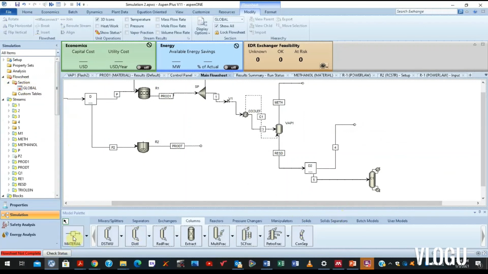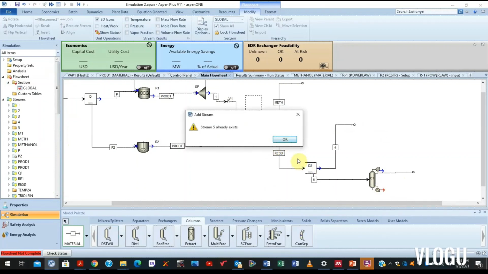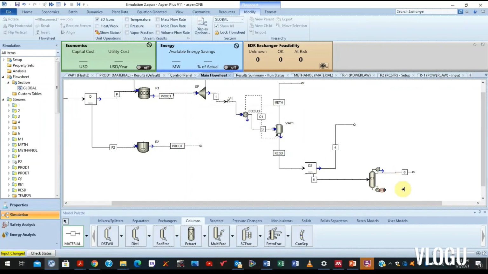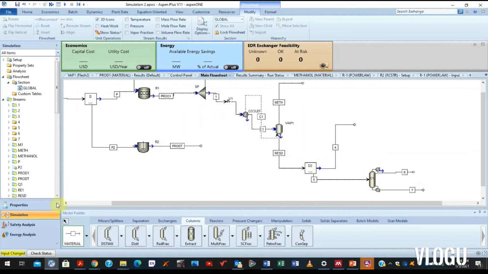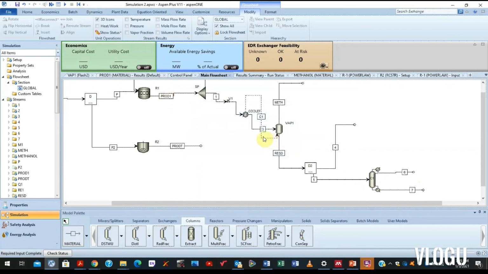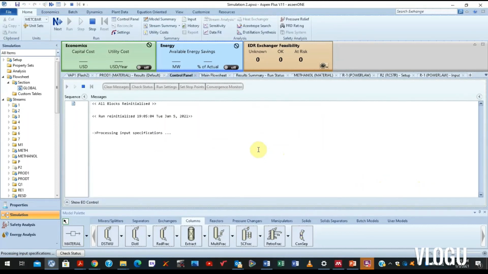Okay, so now we introduce our streams, right? Now I introduce our stream. We can call this stream 5. Oh, it already exists. Let's say stream 6. I call this stream 7, right? We reinitialize, right? And we run the system or the simulation to get the necessary values, right?